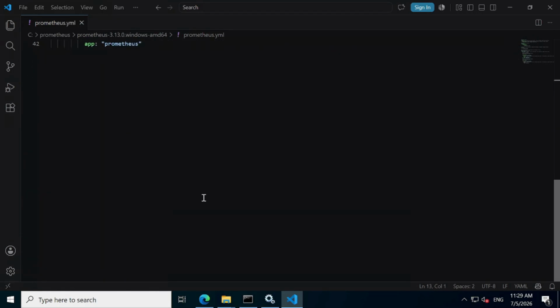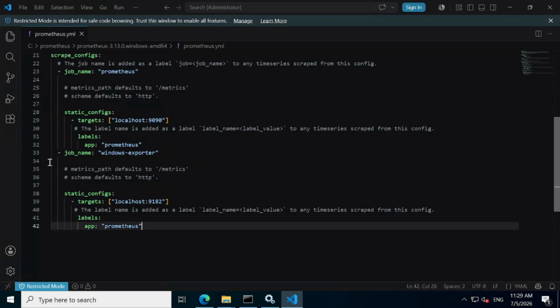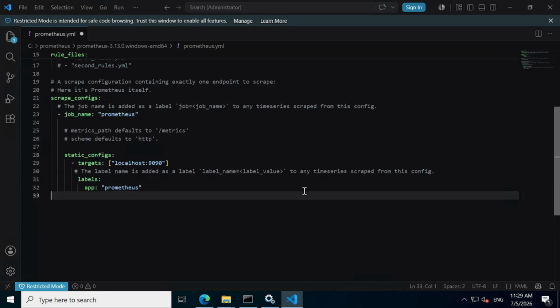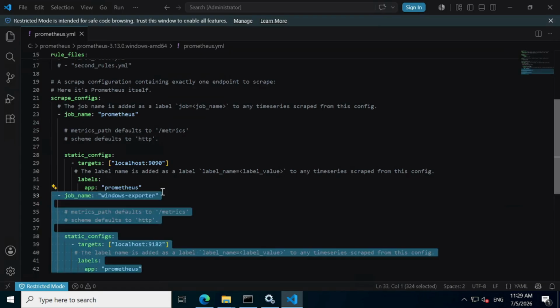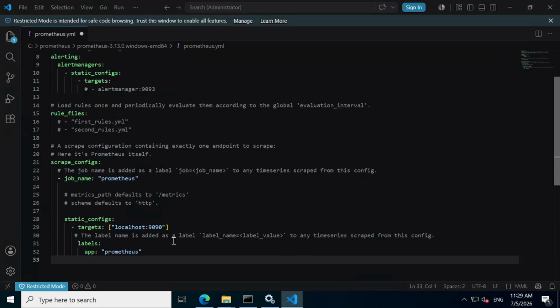Everything comes by default, except one thing. I already copied this thing, so let me just remove it so that I can show you how to configure it again. So this will be the configuration. You just press Control Z. So these are the default configurations over here.